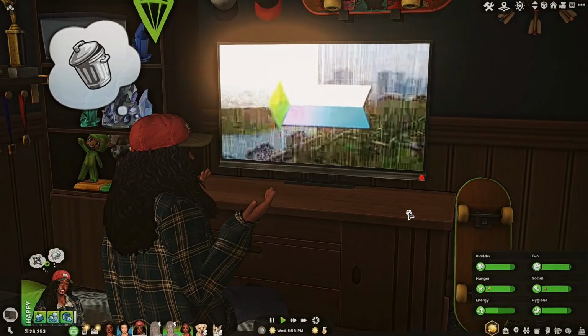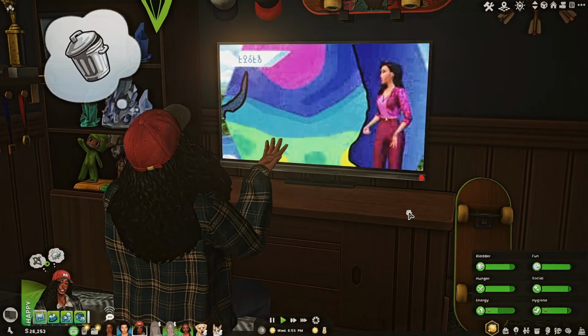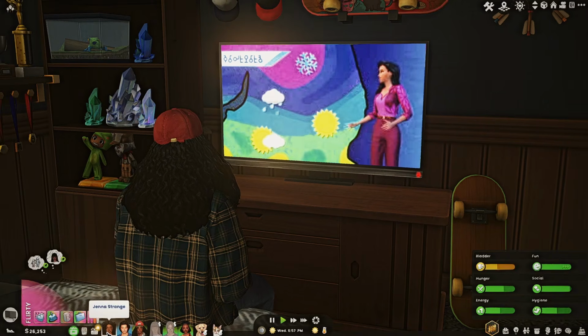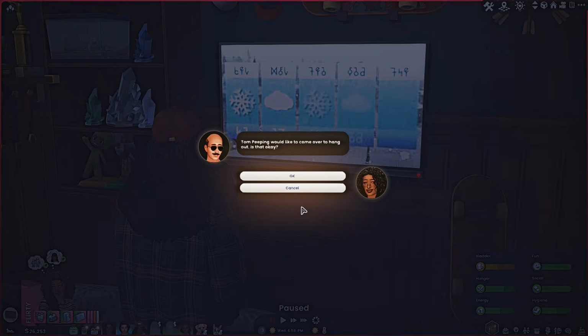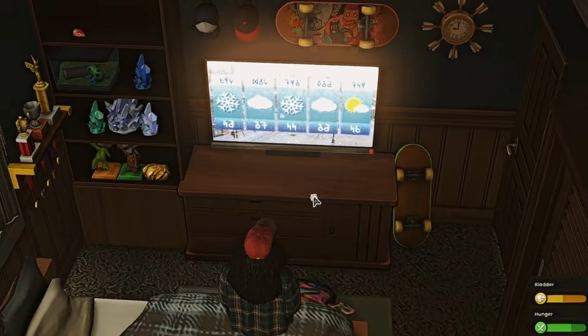Now for the part everyone was waiting for, and that is my GShade preset. Tom Peeping would like to come over and hang out. Girl, why do you know Tom Peeping?